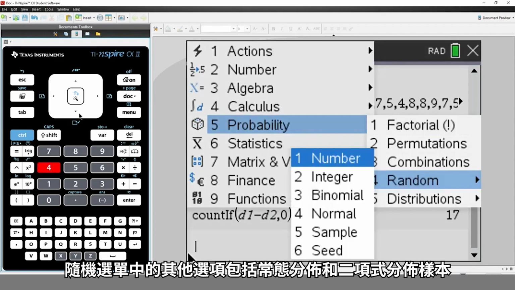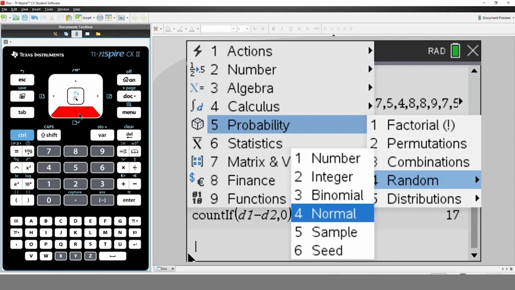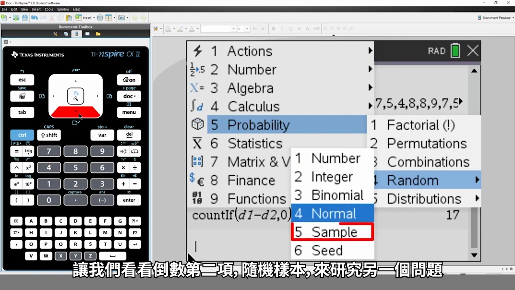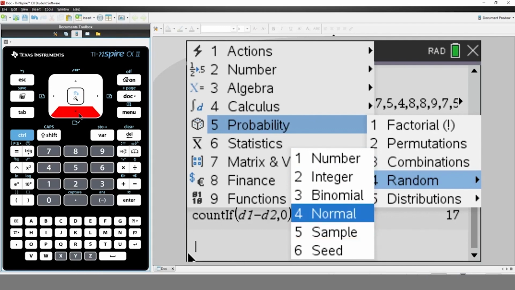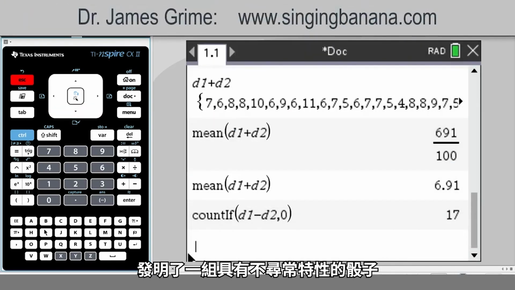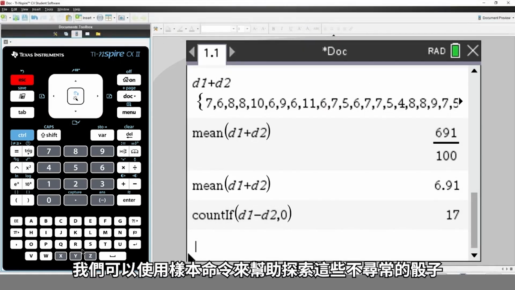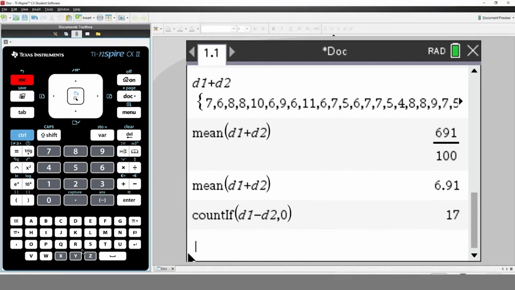Other options in the random menu include normal and binomially distributed samples. Let's have a look at the second last item, random sample, to investigate another problem. A wonderful mathematician by the name of Dr. James Grime invented a set of dice with some unusual characteristics. We can use the sample command to help explore these unusual dice.